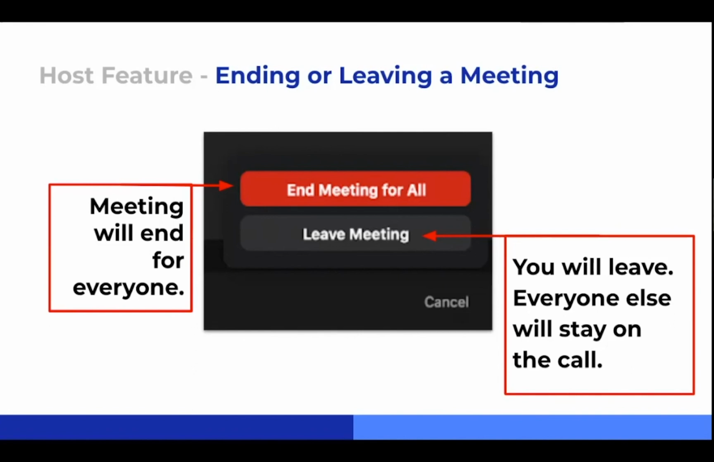If you are the host and you leave the meeting or you are cut off because of Wi-Fi issues, somebody else in the room will be made the host automatically. So you don't need to assign anyone to be the host. Zoom will just automatically assign a random person in your Zoom room. But once you join the meeting again, you will be the host again automatically. So Zoom automatically manages this.